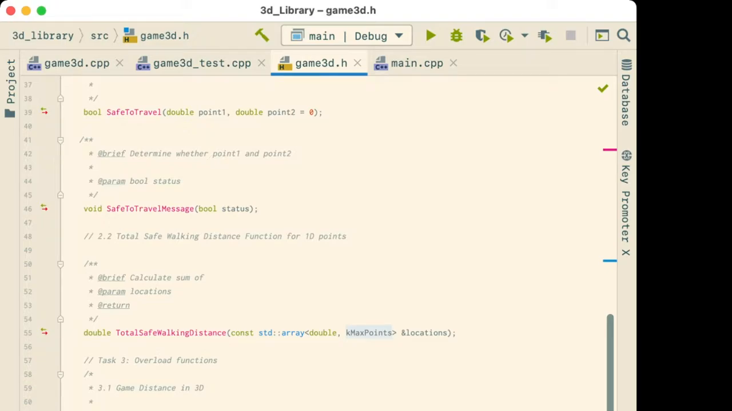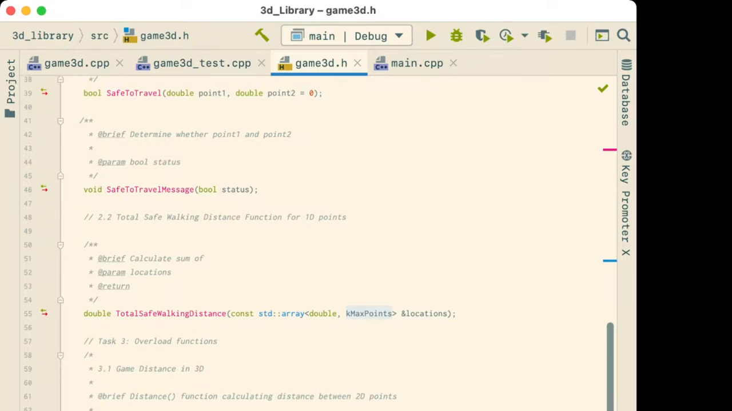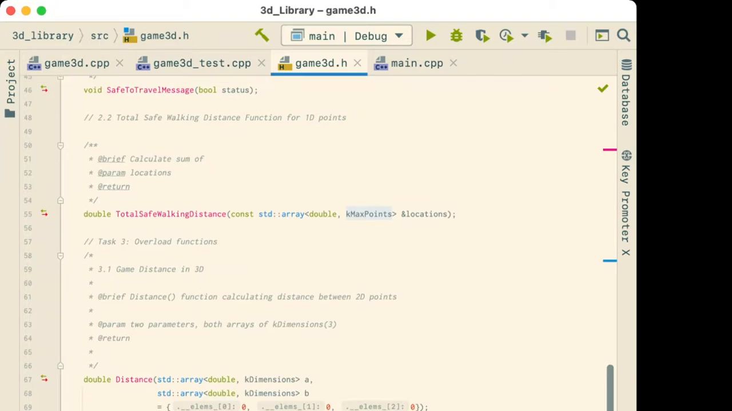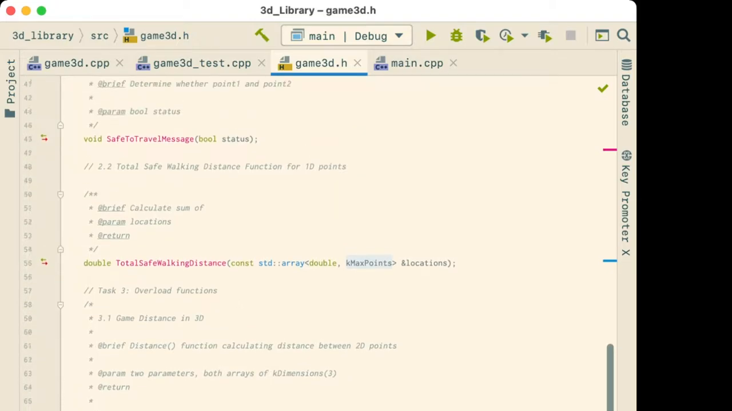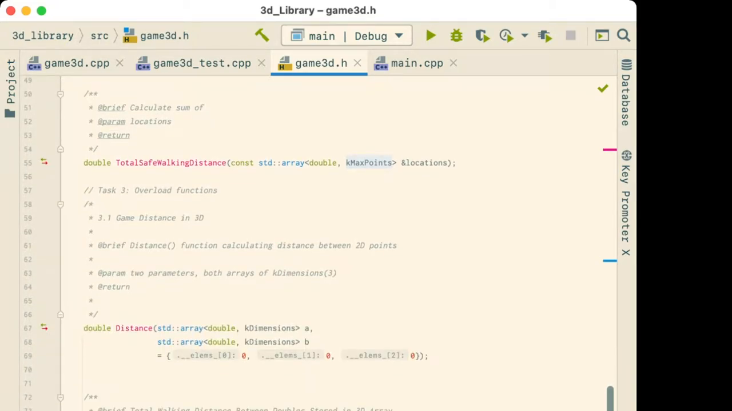This is safe to travel, which is a boolean. It returns a boolean. Parameters are 0.1 and 0.2, same as before. If it's left empty, that means it's 0 for the source. So it returns true or false. This one doesn't return anything, but it's a safe to travel message, so it's going to print out a message based on the status of whatever this parameter is, the boolean. So we're going to do the status of safe to travel there, and whether or not it's safe to travel, that's going to print a message.